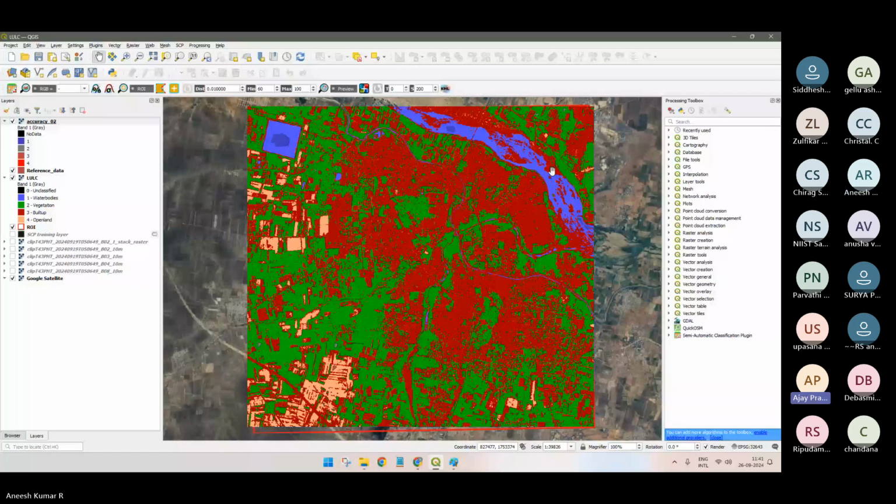Actually, Sentinel is the highest, 10 meter resolution. Sentinel is the highest resolution available in the public domain. The rest is paid. Sub-meter level resolution data is available, but it is not free, open access. We have to pay for that. Even 2.5 centimeter resolution data is available, but we have to pay for it.